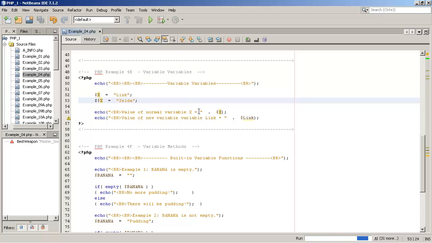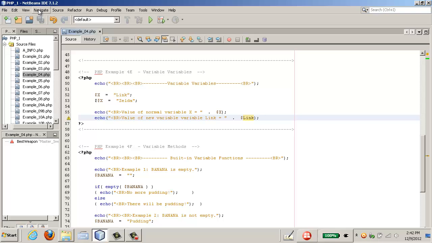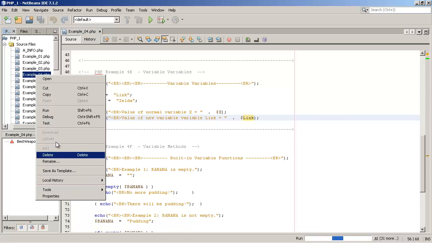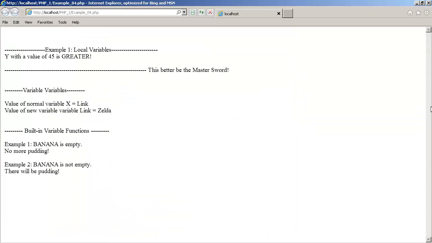So basically what will happen is this will have the value of link, and then this will create a variable called link, because the variable variable receives its name from the value of the variable we used to create it with, and that would be displayed as Zelda. A bit confusing, and again, not my favorite part of PHP, but it can be very useful sometimes to use variable variables. Let's run it and see what happens under example 4e.